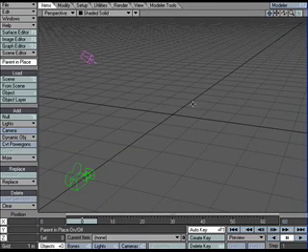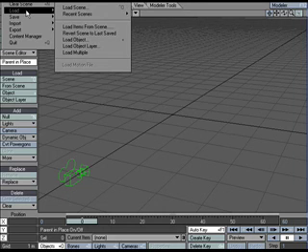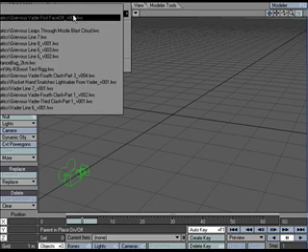Hi folks, I realized it's been a while since I've done a tutorial. This is going to be just a couple various random quick hints. Let me show you using selection sets to select things very easily.